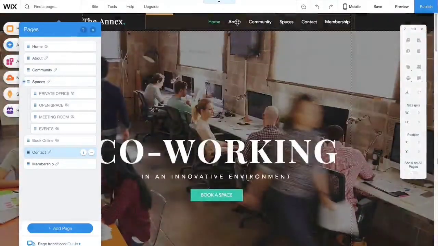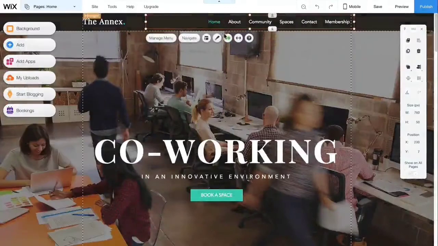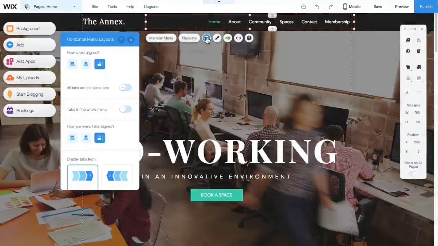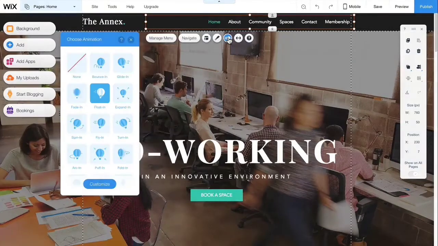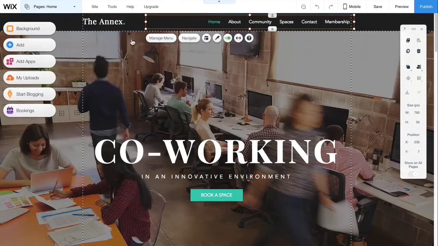The third tab along is the Layout tab. From here you can, for example, change the alignment of the text or reverse the order of the menu items. The next edit tool along gives you more formatting options. So you can, for example, bounce the menu into view or spin it onto the page. And you can stretch the menu as well.